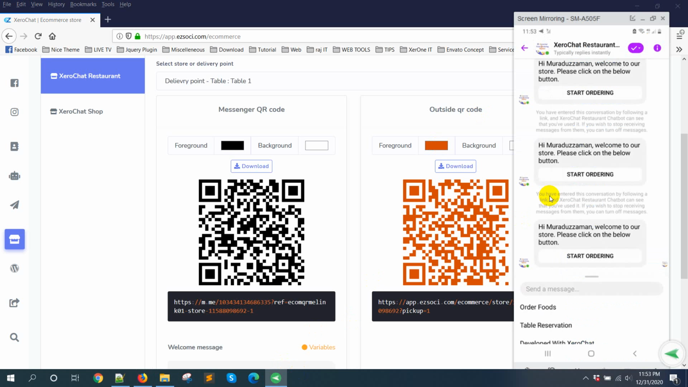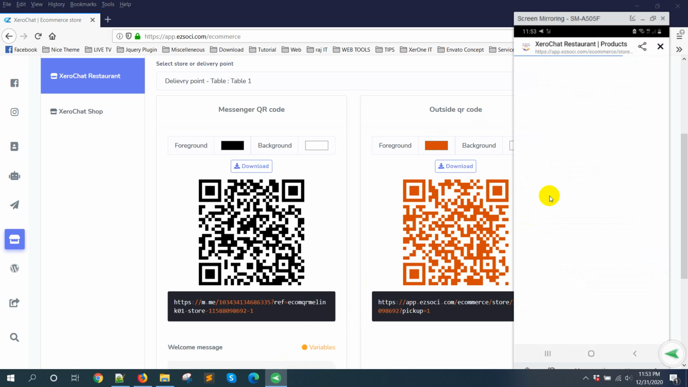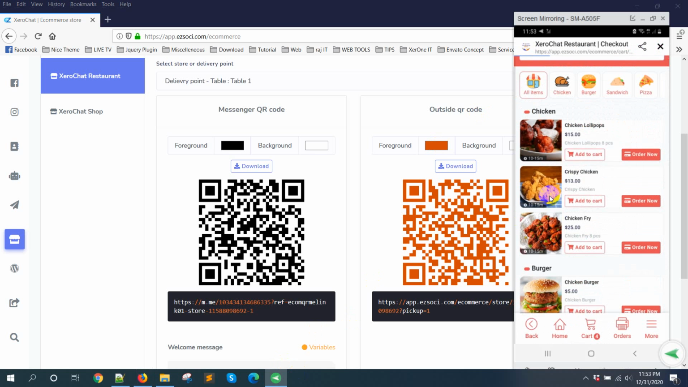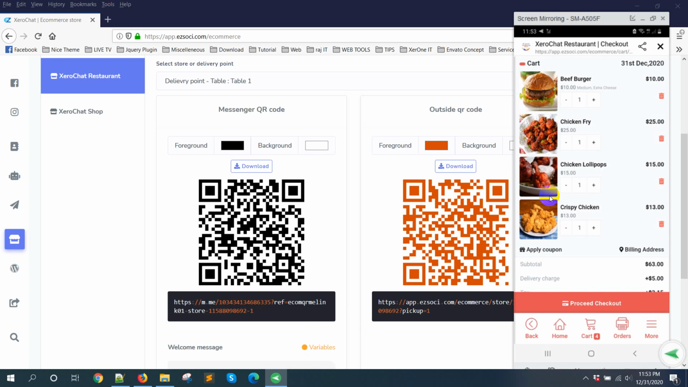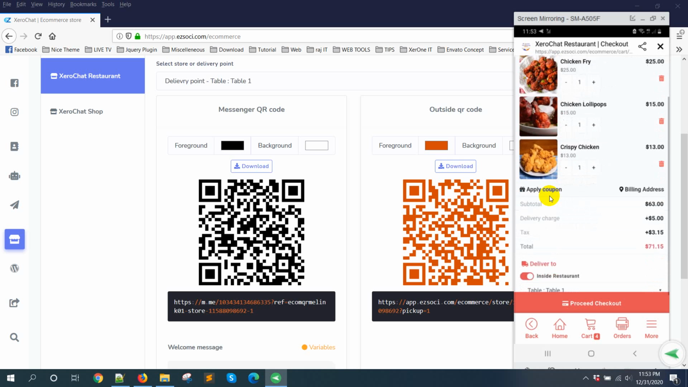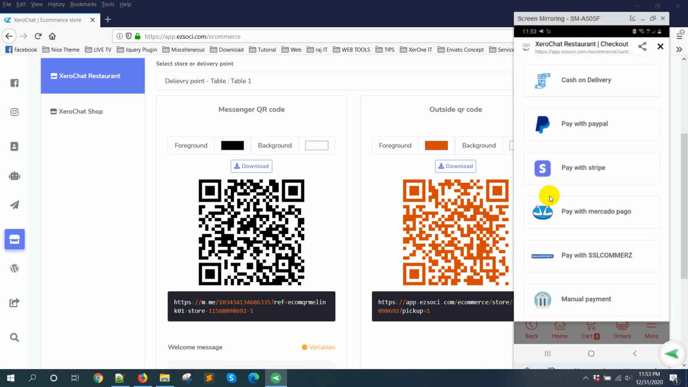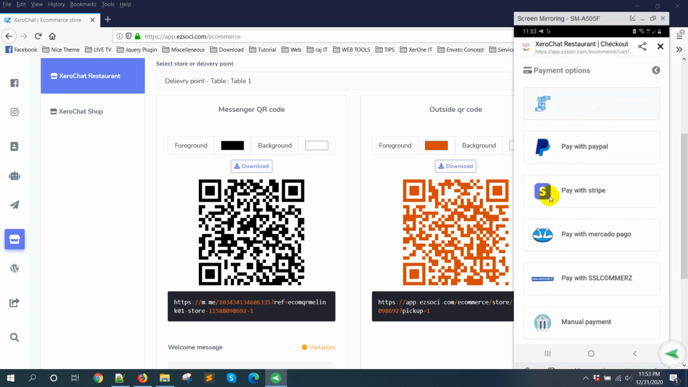Okay, here you can see, I'm Radhur Jaman, welcome to our store. Please click on the below button, start ordering. Okay, click on the order now button. Now when you go to the checkout page, you can see that table 1 is automatically selected. So the customer doesn't need to change it. Just proceed to checkout and then go to the payment option.